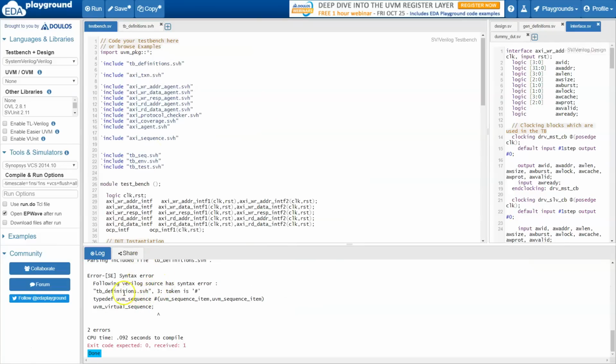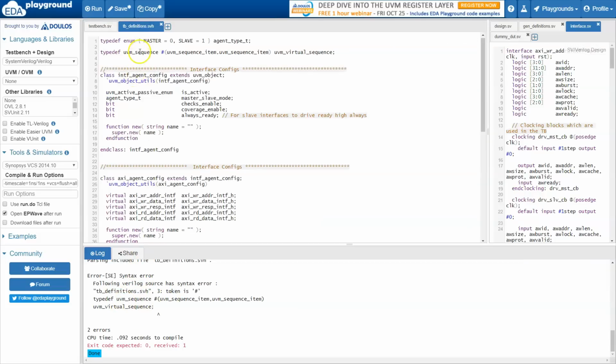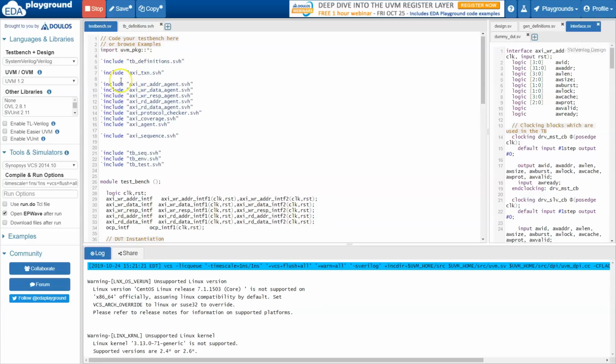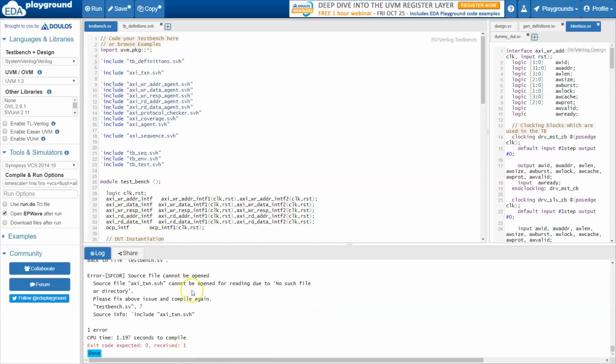There are multiple compile issues. The first one is coming from these DB definitions, the UVM sequence part. You can see that I haven't enabled UVM here, so you need to enable UVM in this library. So I'm adding UVM 1.2 here. Now if I run, I should again get compile errors because I haven't defined any of these files, but let's see, they'll be flagging compile errors.